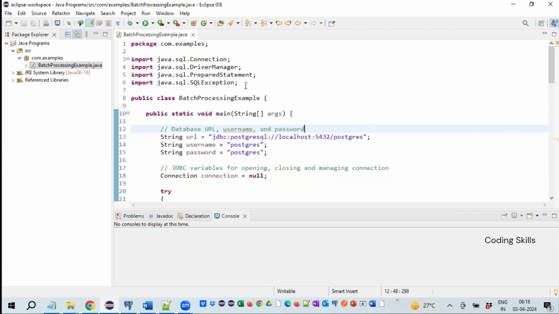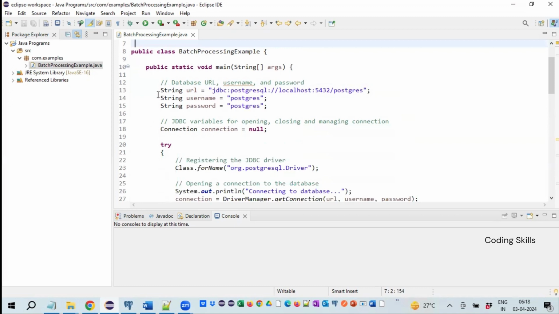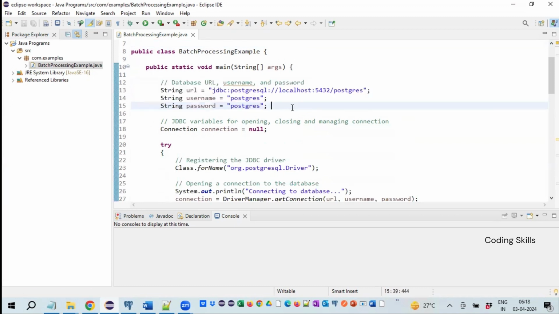We need a couple of import statements: Connection, DriverManager, PreparedStatement, SQLException. All these are from the java.sql package. We need to have the basic setup, like the URL of the database, and the username and password.